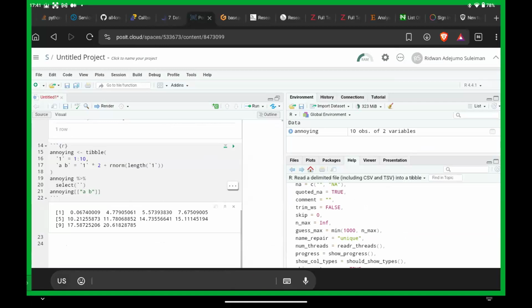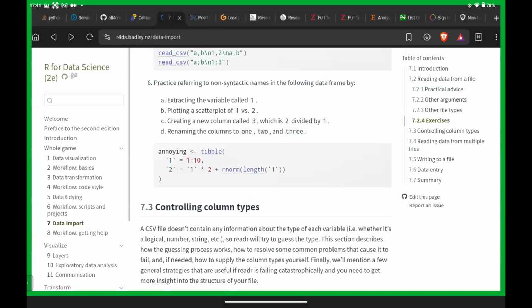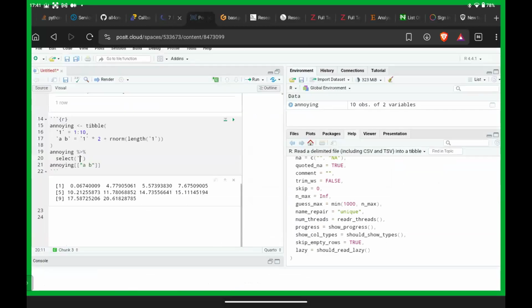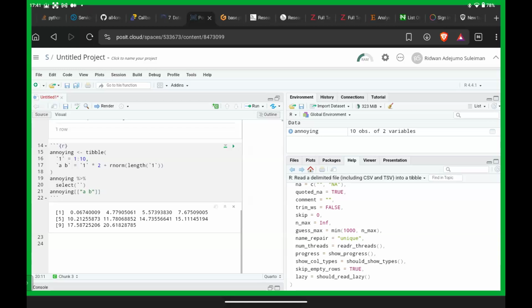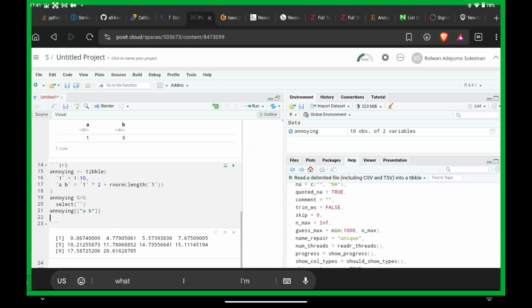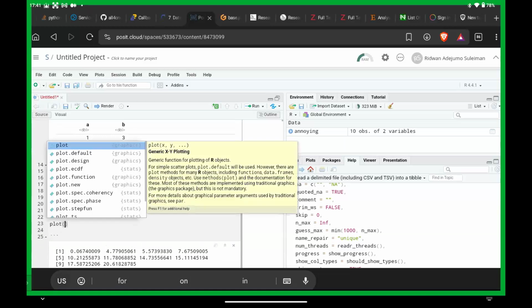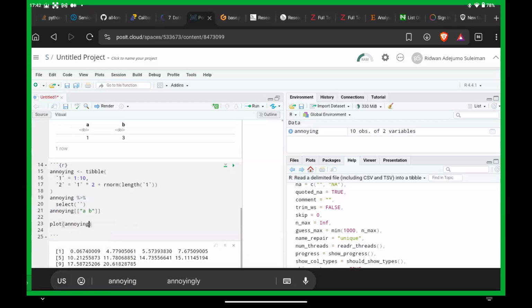Okay, that's great. Then the next task is plot a scatter plot of 1 versus 2. So we should plot a simple scatter plot. What's the function? I think it's plot, right? Plot should do it. Okay, then plot should do it. Okay, so this is it.